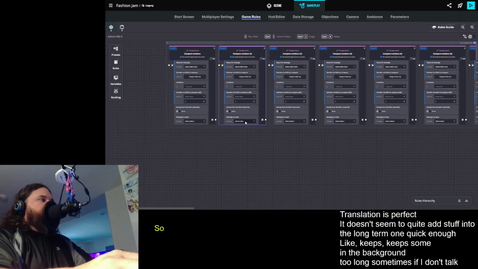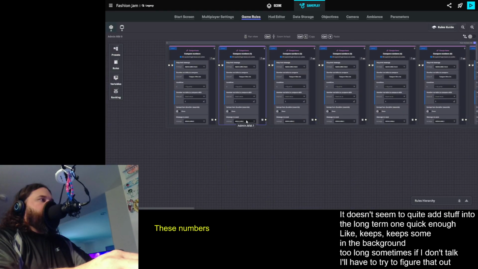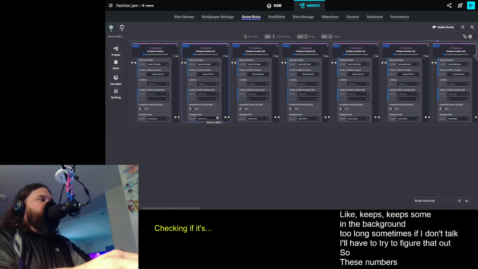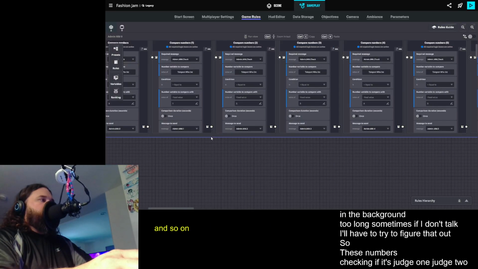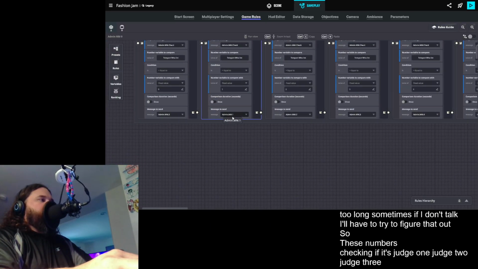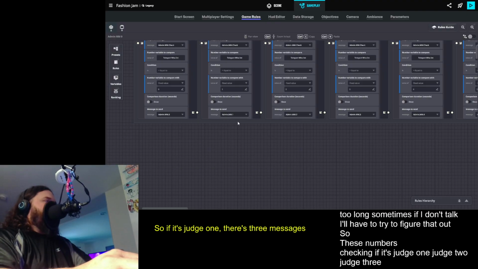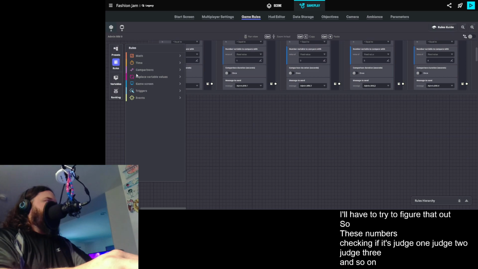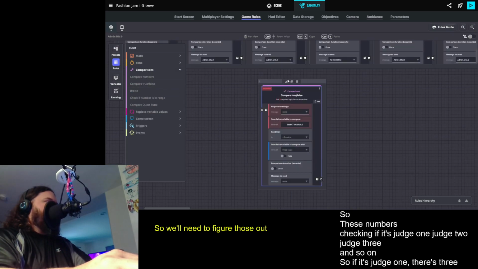So these numbers are checking if it's Judge 1, Judge 2, Judge 3, and so on. So if it's Judge 1, there's 3 messages that are for Judge 1. So we'll need to figure those out. Whoops, not true, false.